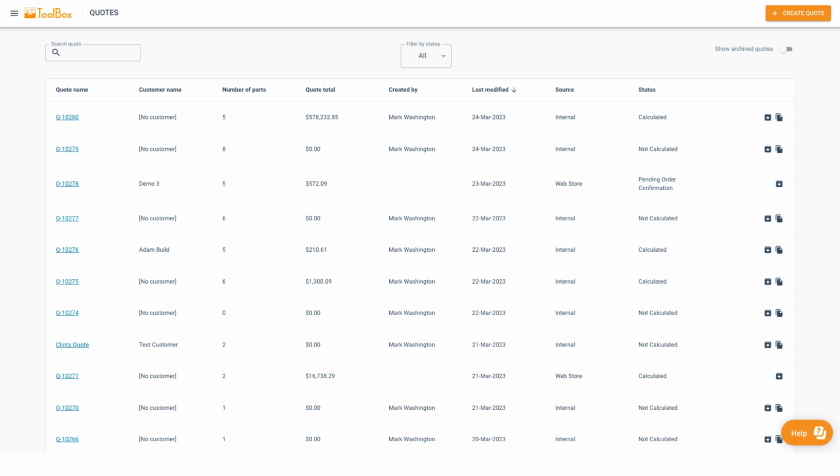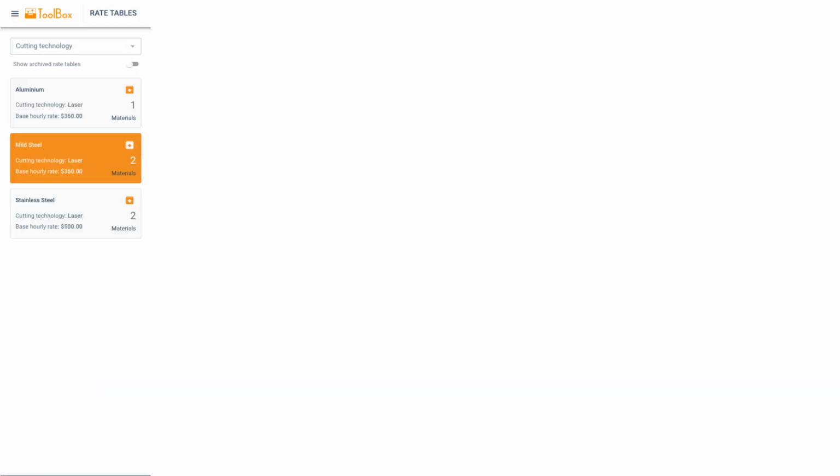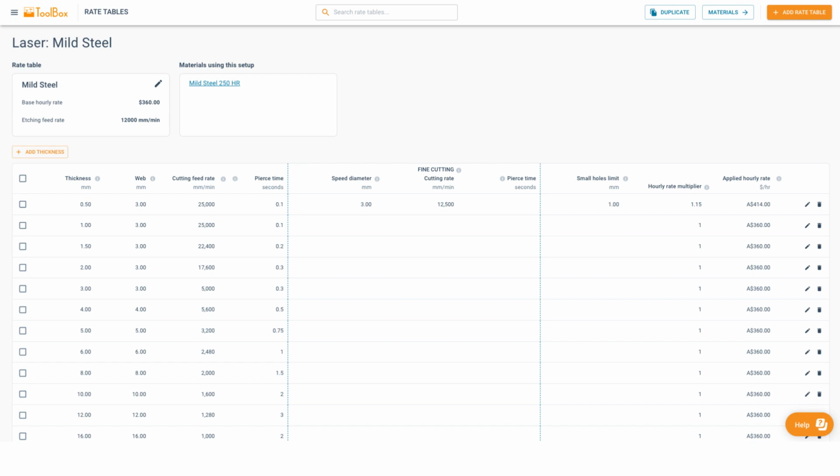Okay, now let's cover the second part of the laser configuration, the rate tables. To open the page, click the gray hamburger, then select Rate Tables. You'll see the drawer slide out from the left of the page. Let's stick with mild steel for now. Click to select it. At the top of this page, there are two input containers.